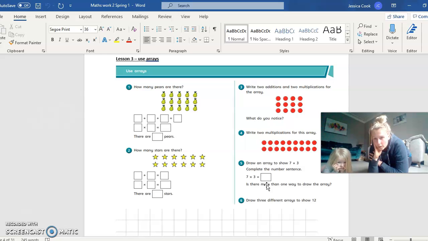Can you now draw 3 different arrays to show me 12? That's question 6. 3 different ways to show me 12. So 3 different arrays to show me 12, okay? You could draw stars, you could draw hearts, you could draw circles, you could just draw dots, okay? Or you could draw pairs. That's your last final challenge for this.